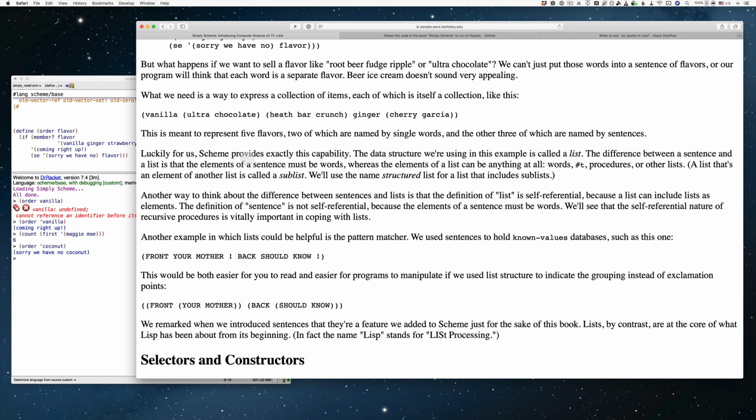Luckily for us, Scheme provides exactly this capability. The data structure we're using in this example is called a list. The difference between a sentence and a list is that the elements of a sentence must be words, whereas the elements of a list can be anything at all: words, #t, procedures, or other lists.